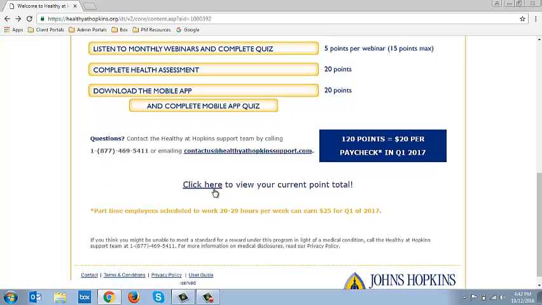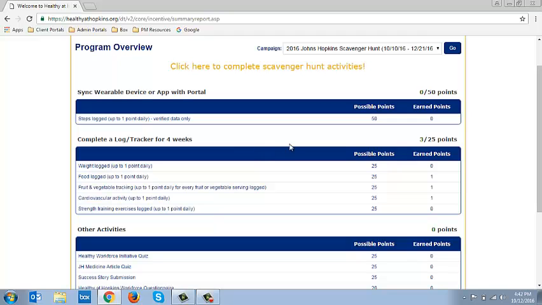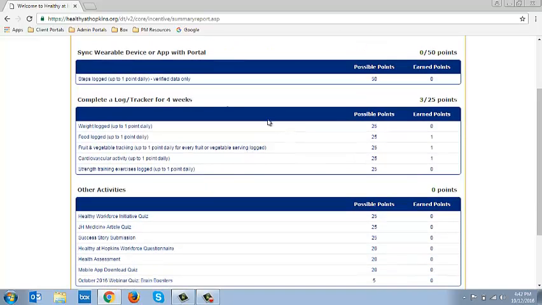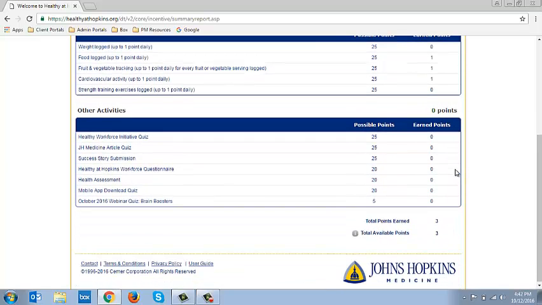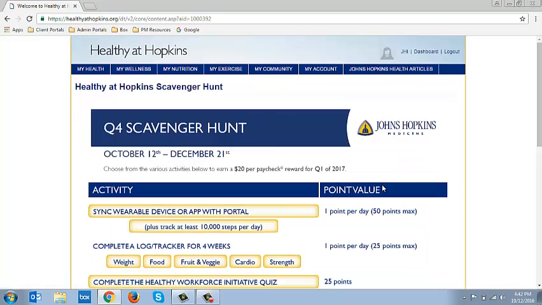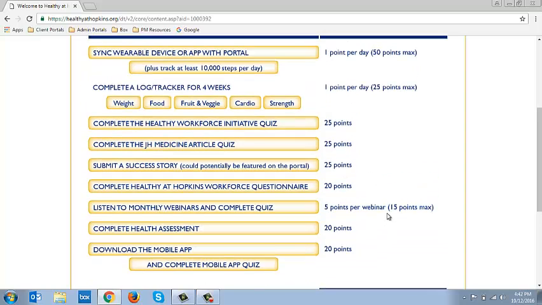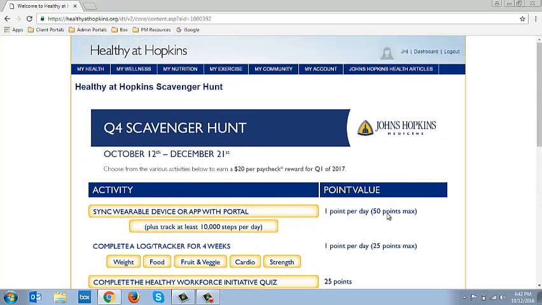So again, you just need 120 points to qualify for the per paycheck additions in Q1 of 2017. The portal will keep track of all your points earned as you participate in these activities. To view that, you simply select here, and it's going to take you to your program overview tab, which details all the activities that we had just discussed, the possible points, as well as your earned points and how close you are to reaching the 120 points needed to qualify. If I scroll back up to this top page, you can click here to come back to the main scavenger hunt page of all the activities you can select and complete directly here on your portal.